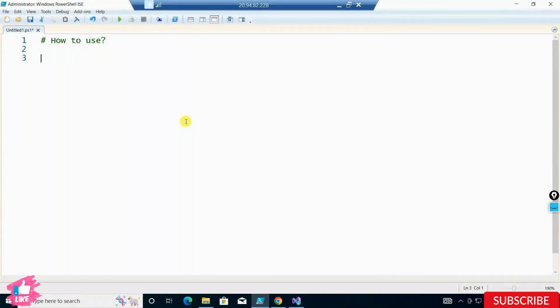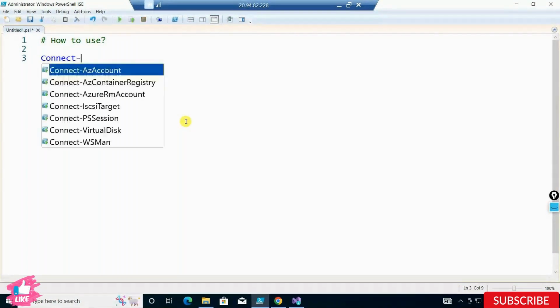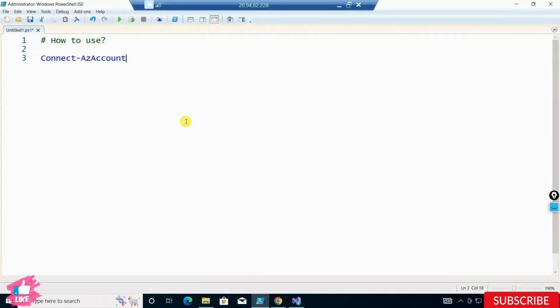To do the same thing here, I'll run a command called Connect-, and you see all these suggestions loading, like Az account and so on. If you don't have the module, you won't see any of these. I'll say Connect-AzAccount, Azure account. I'm telling my PowerShell to connect to the Azure account, and I'll run this script.